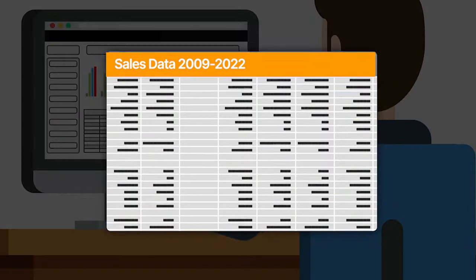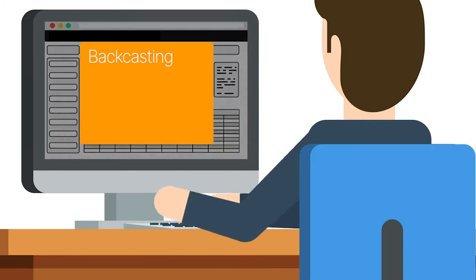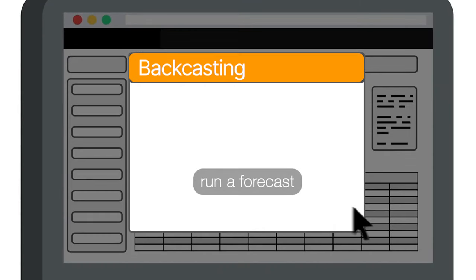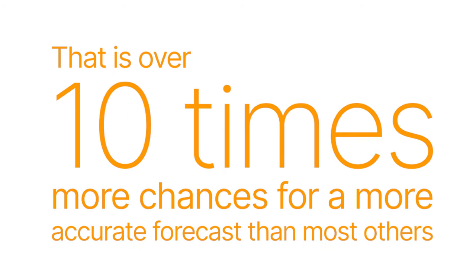With Avercast, you can load sales histories into our system. Avercast will then put the history through a process called backcasting, utilizing artificial intelligence and machine learning. Each and every time you run a forecast, the backcasting process runs through a tournament of the 208 forecasting algorithms against all available history, and registers which of the 208 algorithms was the most accurate. Essentially, every time you forecast, we give you 208 chances to get the forecast right. That is over 10 times more chances for a more accurate forecast than most others, not even mentioning basic spreadsheets.